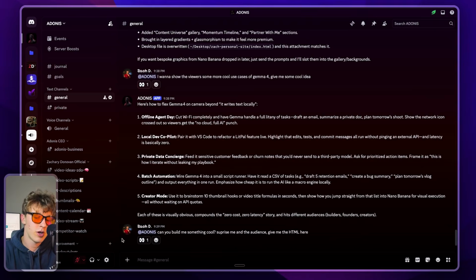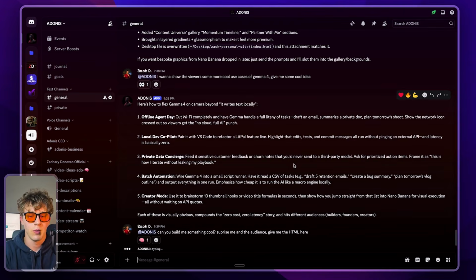So that was a pretty cool use case. Let's see what else this AI agent can do. So I went ahead and shot another message over to my agent and I said, can you build me something cool? Surprise me in the audience. Give me the HTML here. And I will let it build.